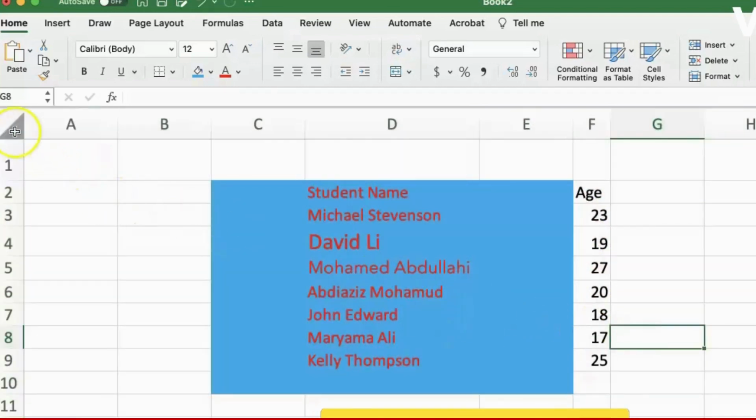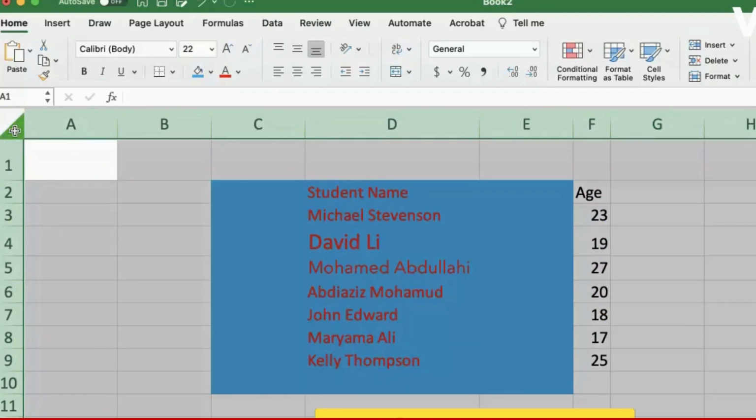You can also similarly do it on the rows too, not just on the columns. So you highlight all of that, and then when the sign changes to a dark plus sign, you double click, and that will also do the same thing.